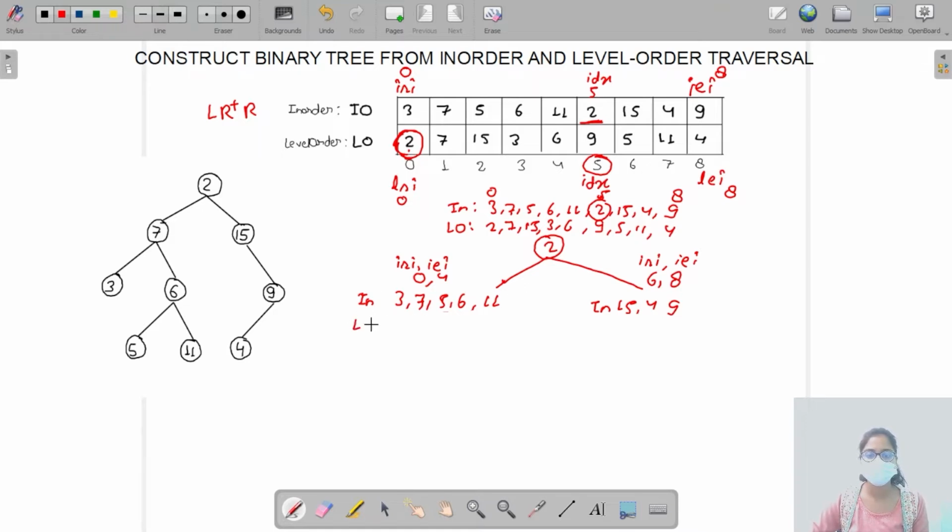Now our level order for this, we'll find this thing. How will we find it? We know that in level order, we see 7, 15, 3, 6. So what we'll do is store the in-order values in a hash set. Suppose this is our hash set, and we'll store these values in it.